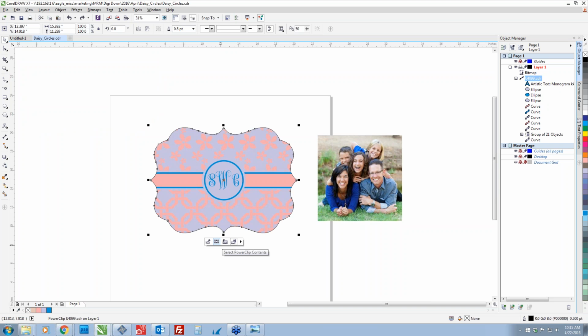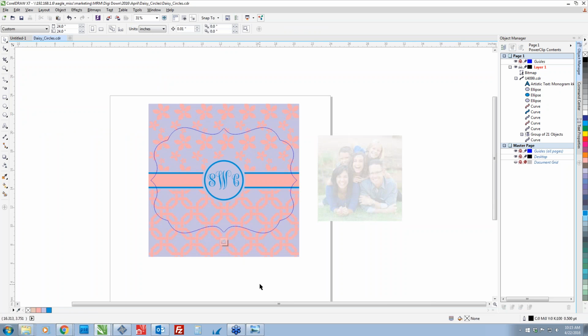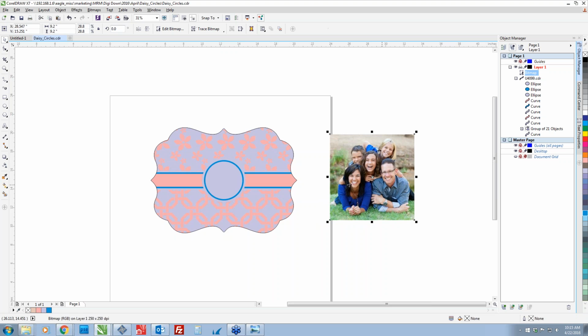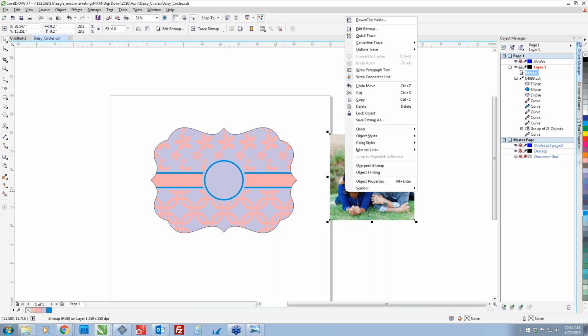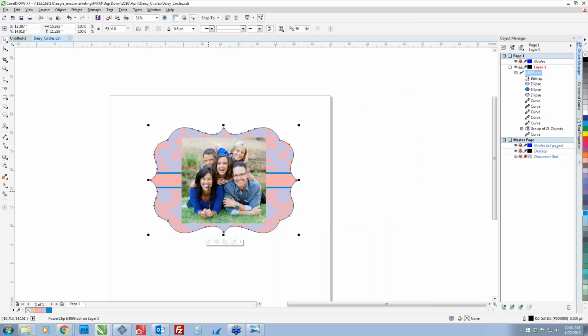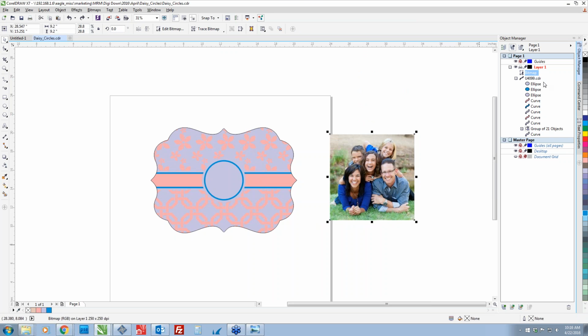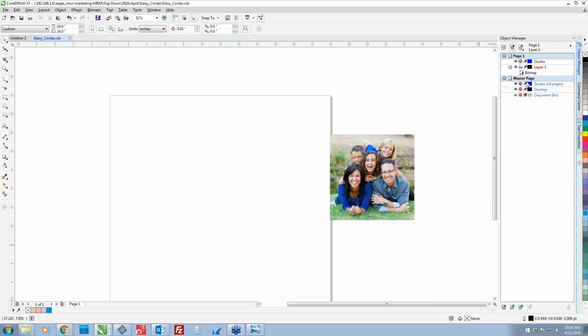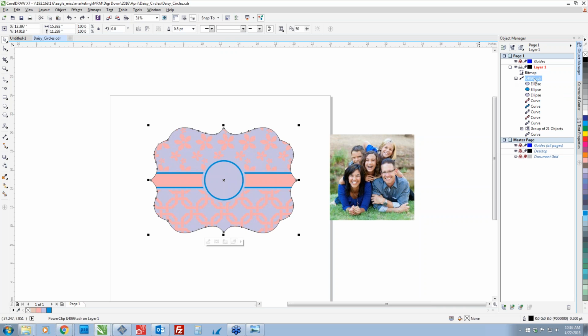Okay, since it's power clipped in, what you want to do is go to edit your power clip. And you can go in here, you can delete the images out. And now you can right click on your photograph, go to power clip inside, and just power clip it inside the image, and that's not working. Okay, let's see. Oh goodness.